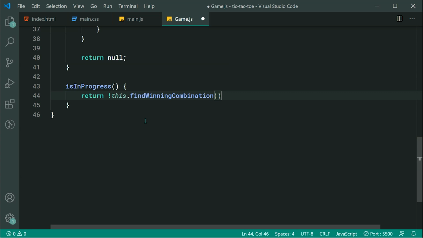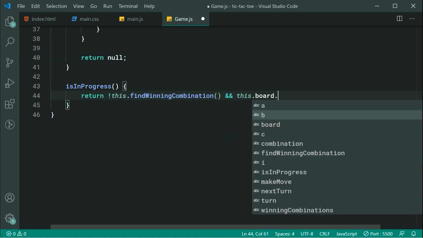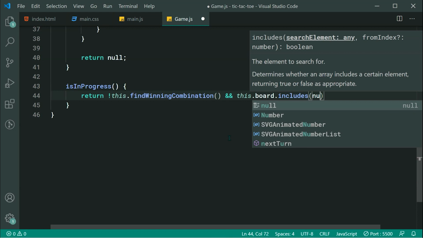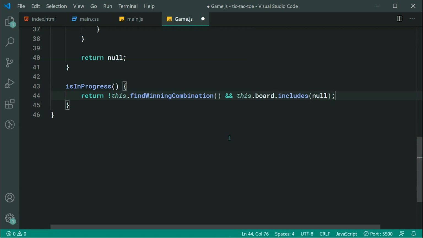So basically, if there is no winning combination, then the game is currently in progress. But the problem with that is, this could actually be a tie. So all the turns could be made, and there will be no winning combination in the case of a tie. So we need to extend this condition to say, and this.board.includes(null). So basically, in order for the game to be in progress, there needs to be no winning combination, and also the board has to include a null value. Okay, and that will of course cover the case where there's going to be ties.